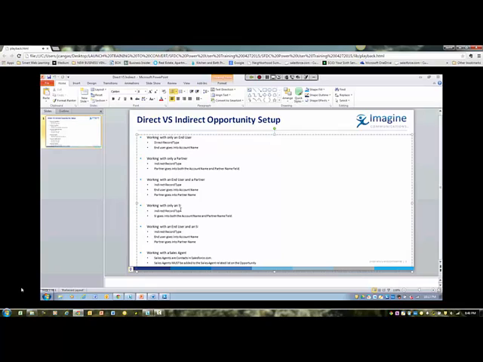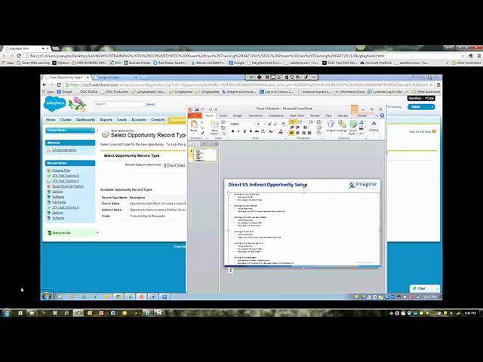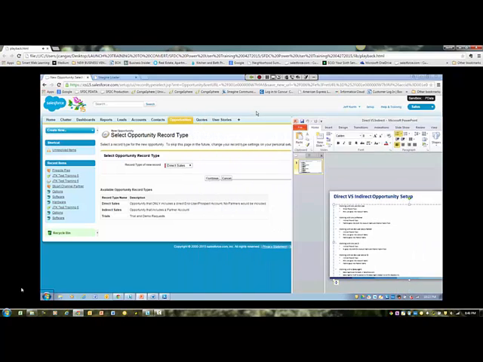We're also going to show you how you can add sales agents now and associate those to opportunities. So we'll be passing this FAQ out. We'll be sending this out more so that you can get a better idea of what the different scenarios are and how you create those opportunities within Salesforce. Any questions on direct versus indirect?